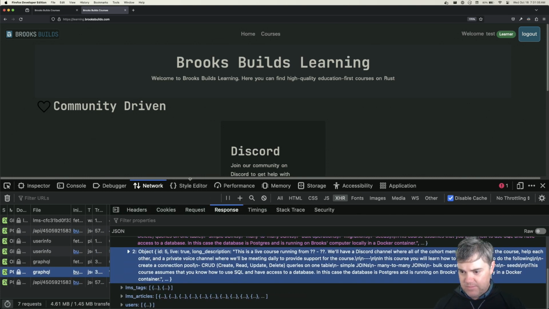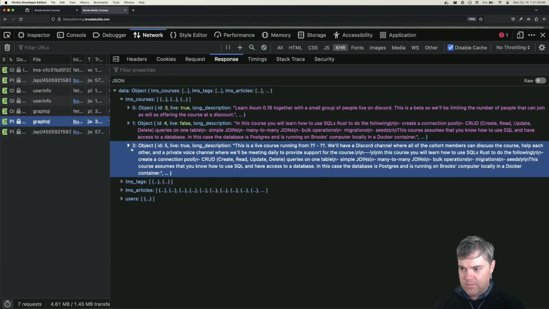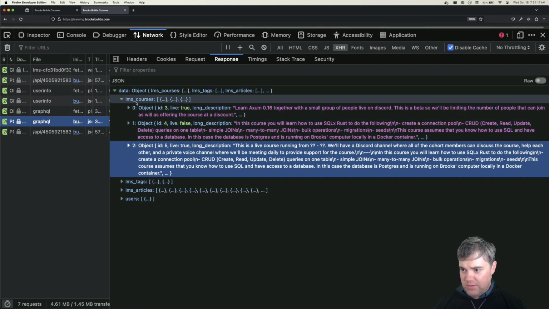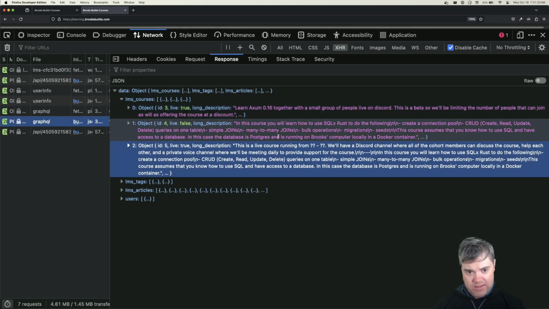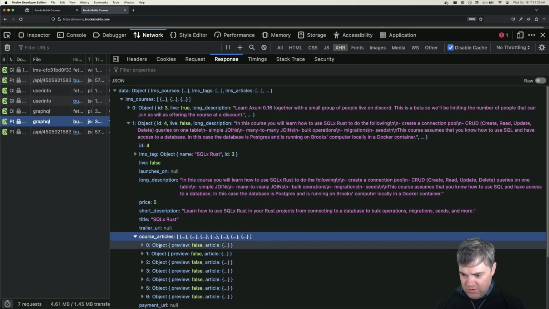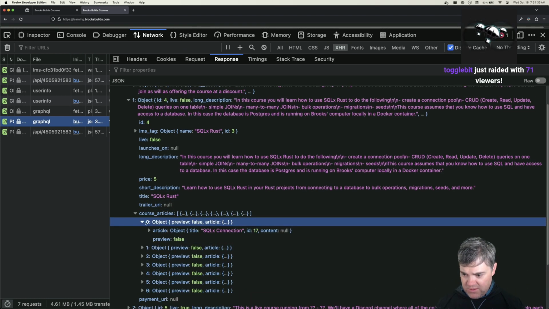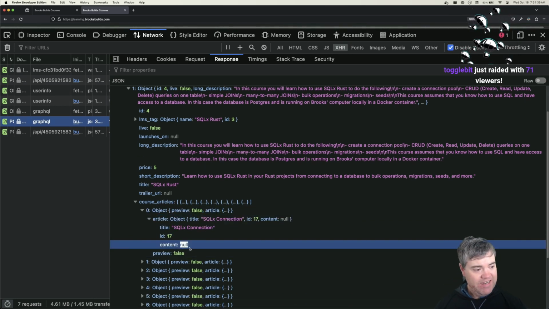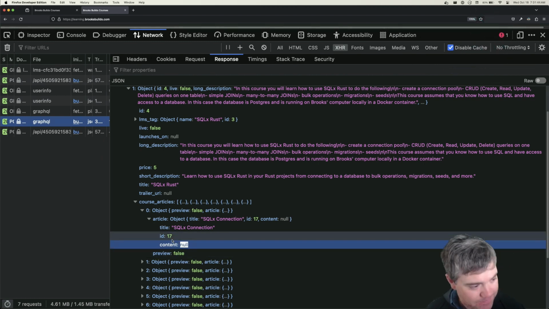Let's make this big. And then I have course articles in this. Okay, so the LMS courses. We have Learn Axum. This is the live course. This is the course I own. Course articles. So preview is false. Content is null. Okay, so I'm getting nothing from the database. That's what it is. The database isn't giving it to me.